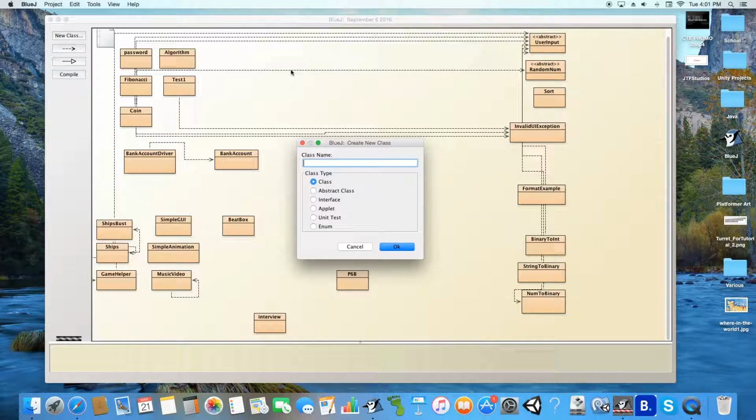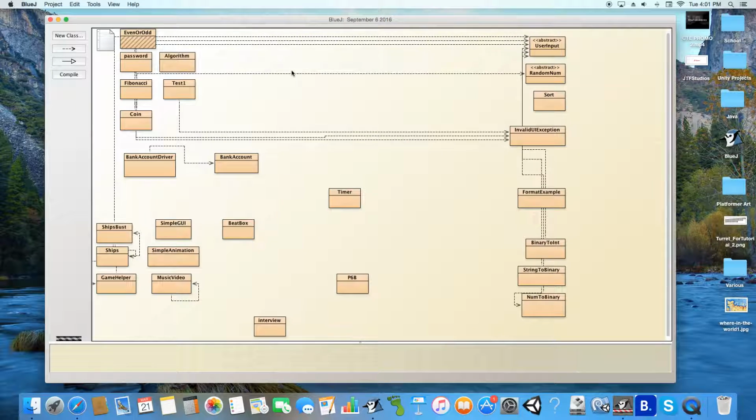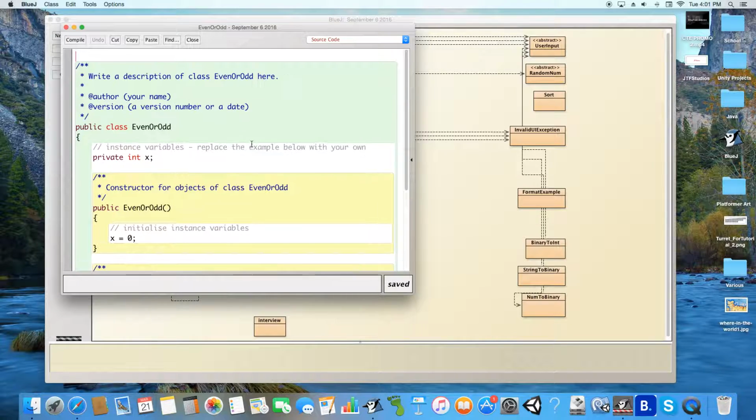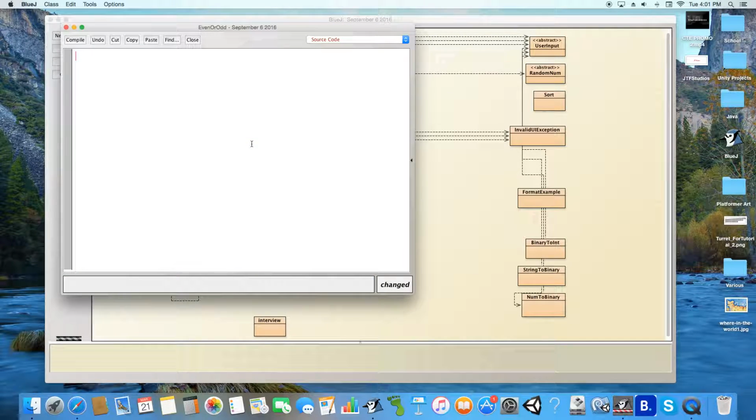So the first thing we're going to do is create a new BlueJ class and call it EvenOrOdd. Name doesn't matter. Open it up. Delete the sample code it gives you. Now let's start from scratch. The first thing we've got to do is declare a class, public class EvenOrOdd. Make sure that's all in brackets.